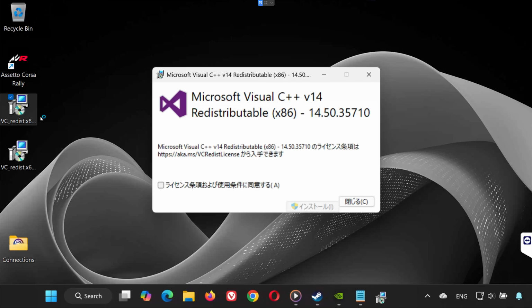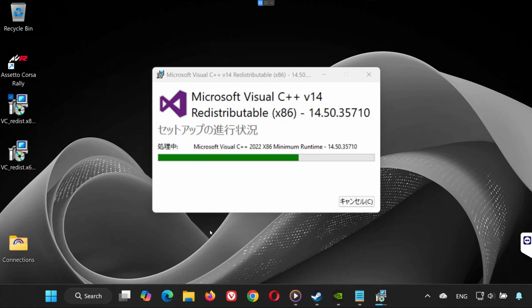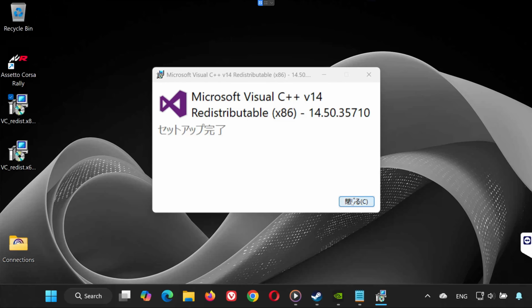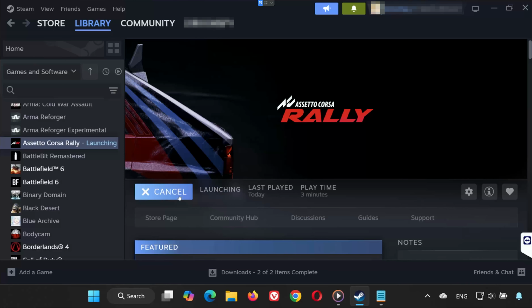Install vcredist x86. Double-click it. Accept the terms. Press Yes. Wait for installation. Now restart your PC to apply the changes. After rebooting, launch Assetto Corsa Rally. It should open without crashing.